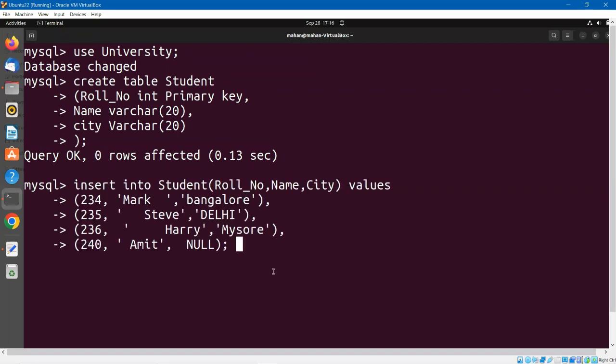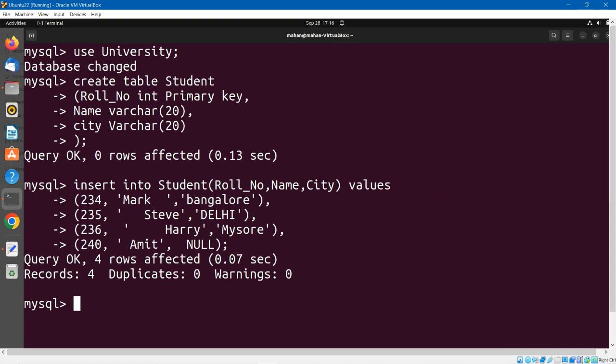While inserting the data into this table, please pay attention. Please insert in the same way I am doing so that you can experience the different functions related to adding and removing spaces. So here you can see 234 Mark, there is a space here, a couple of spaces, and then Bangalore, there is no space. Before Steve there is a space, before Harry there is a space, before Amit there is a space, right? So let me go ahead and insert the data.